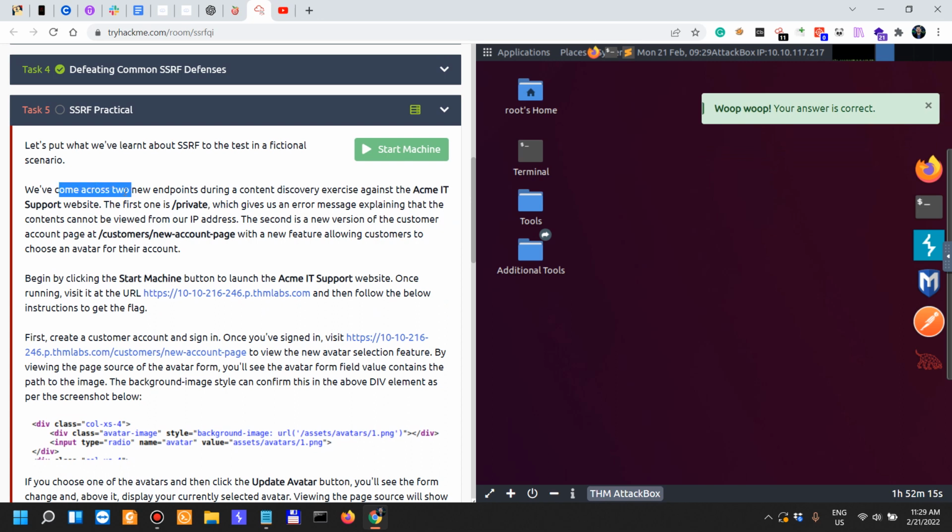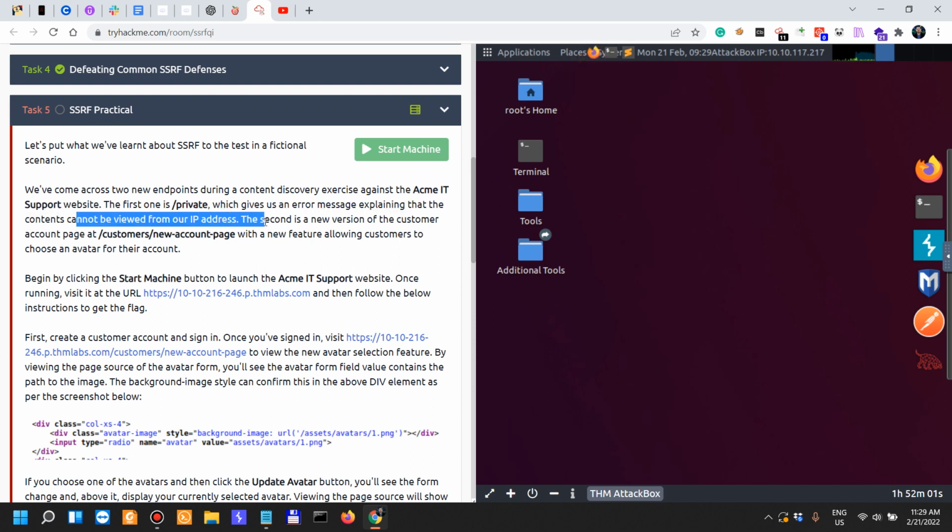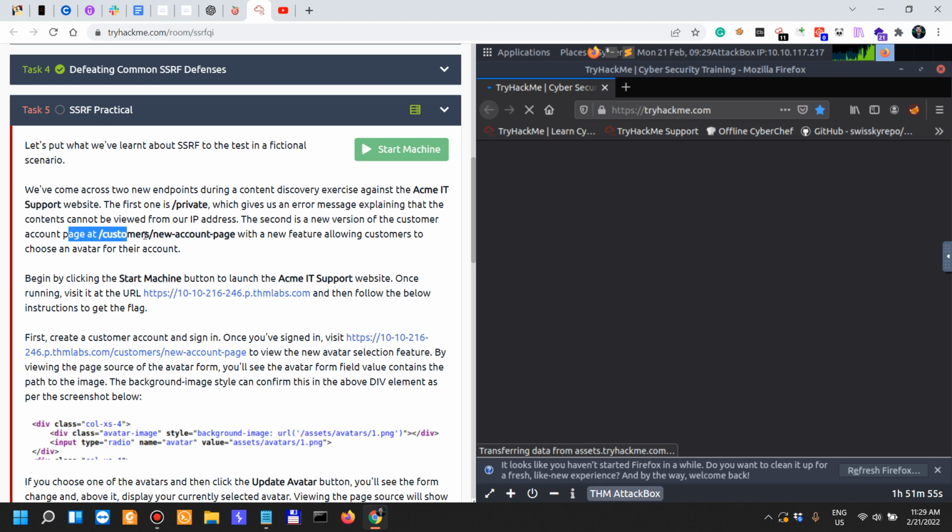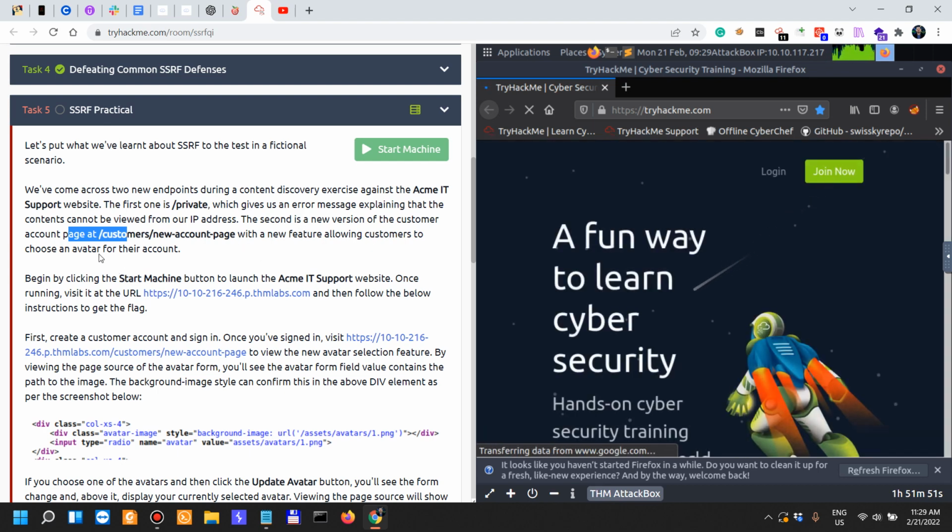We've come across two new endpoints during a content discovery exercise against the Acme support website. The first one is private, which gives us an error message explaining that the content cannot be viewed from our IP address. The second one is a new version of the customer account page, such as the customers new account page, with a new feature allowing customers to choose an avatar.